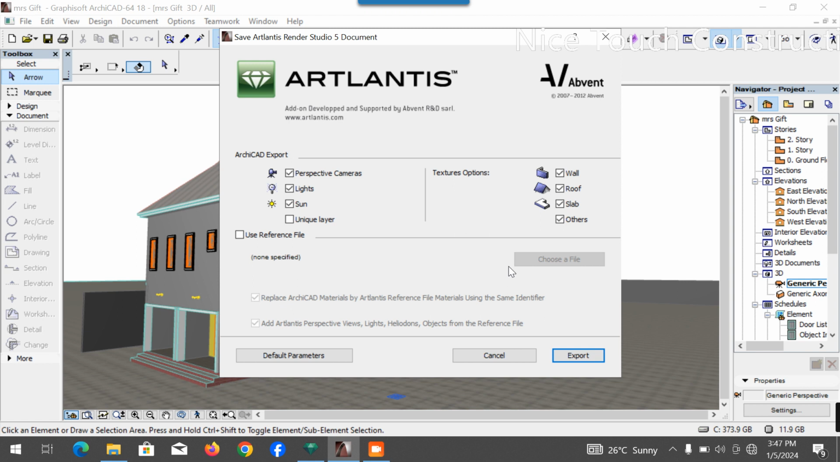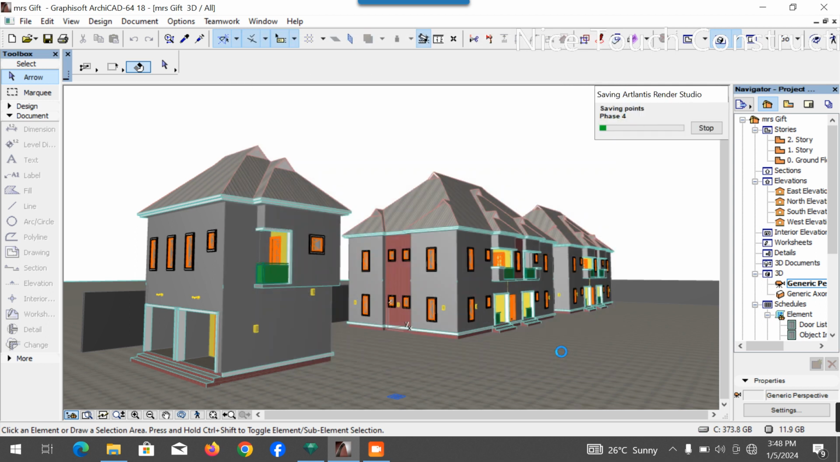Then right here, it's telling me that Artlantis is developed and supported by Abvent. These adverts, I don't really need to go into all these things. Now it's trying to tell me what to export. ArchiCAD exports perspective cameras. If you untick this, I'm going to get it wrongly. At this part, you really don't need to tick or untick anything. The lights are already there, the sun is there, the wall is there, the roof is there, the slab is there, and the others. You see this unique layer that is not ticked, it's best you leave it like that. So all you need to do is just click export. You allow it to export. Now this file has been exported.